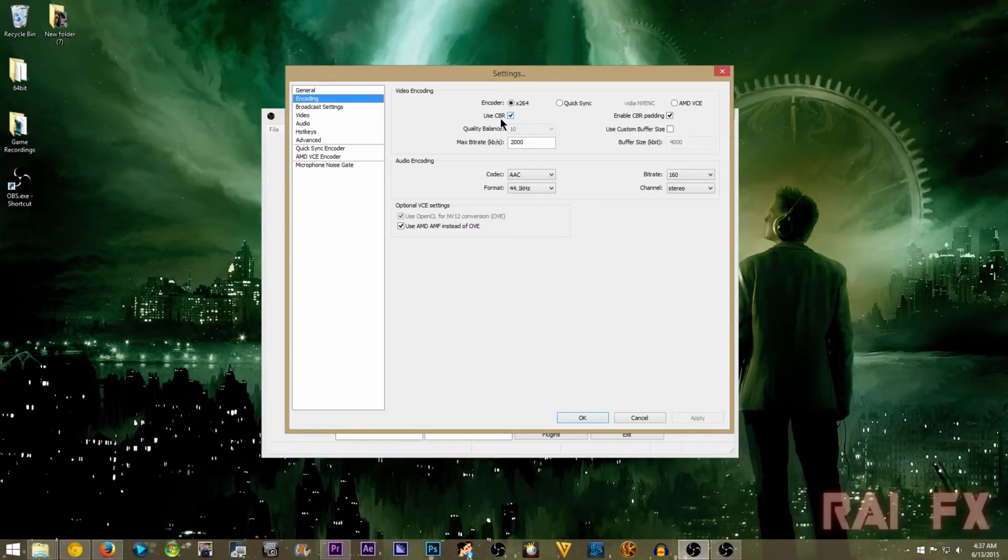Next is use constant bitrate. You want to have that checked. What this is doing is it's going at a constant bitrate. It's not fluctuating at all, because in a video I showed before for local recording, it was going at a fluctuating or variable bitrate, just to create a smaller file size. For this, Twitch doesn't like variable bit rates.